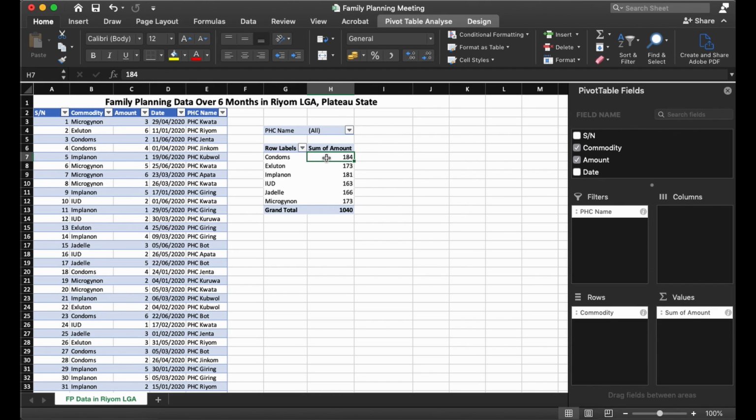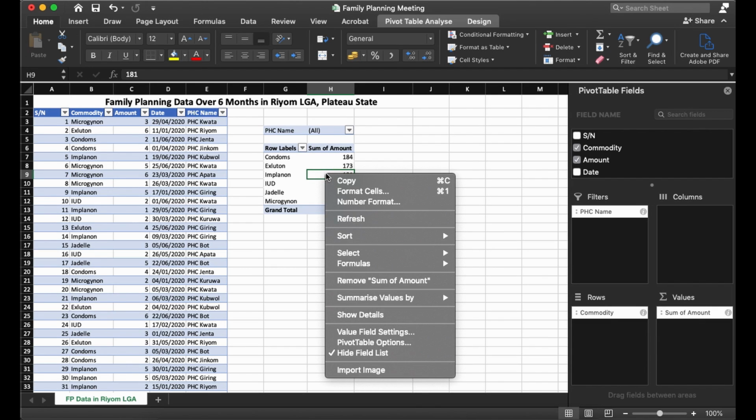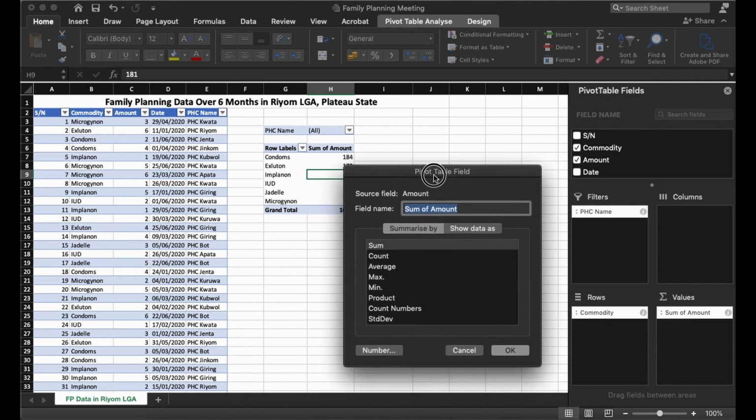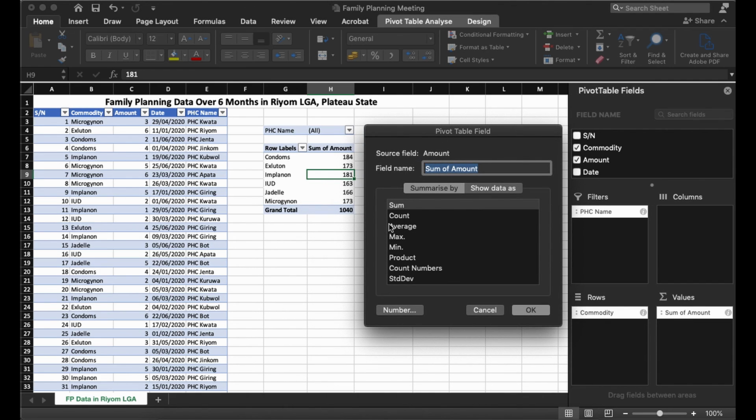what we can simply do is right click. So we can click anywhere in this column and right click, select the value field settings. Once we click on the value field settings, we have this dialog box that pops up, and from this dialog box for the particular pivot table field that we've selected, we can adjust how we want Excel to summarize that particular field.